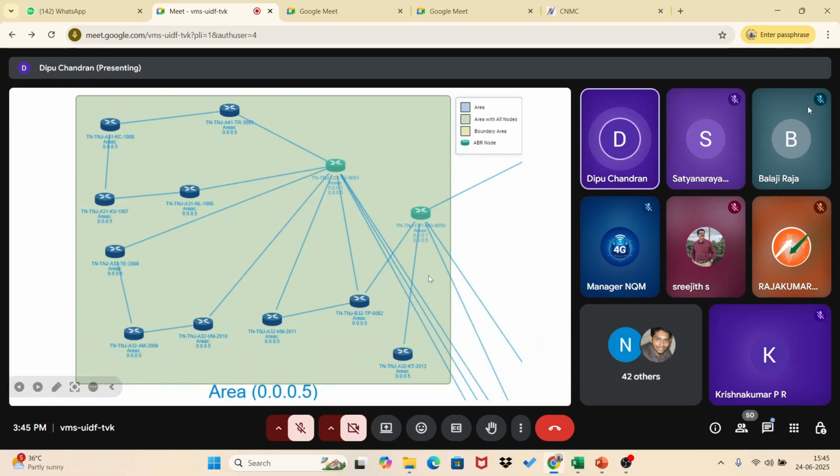So here I can tell these two routers, whichever is shown in green, are the ABR, area border router, of this area 5. Actually these routers belong to area 5. And this chain is totally terminating in one router, and this also terminating in one router. Only two routers are having, in reality, the effect of dual ABRs.